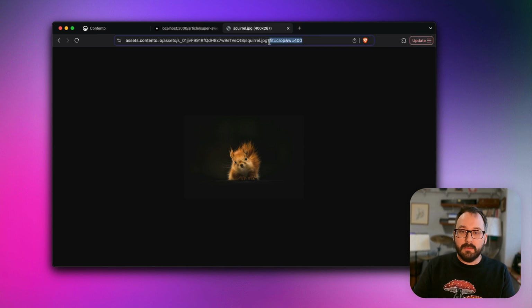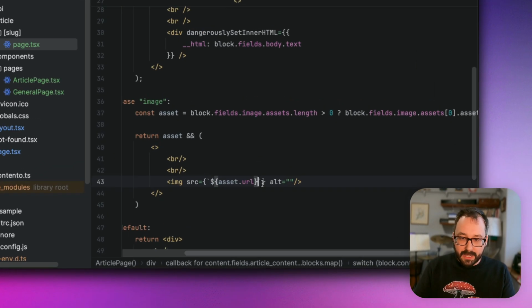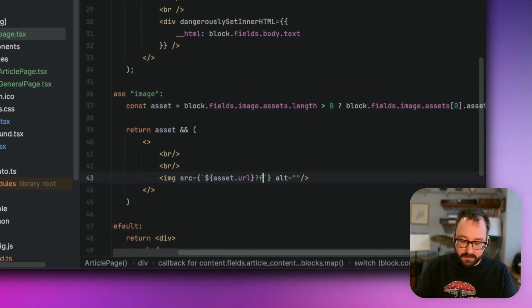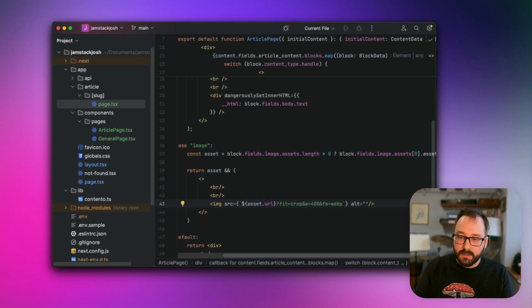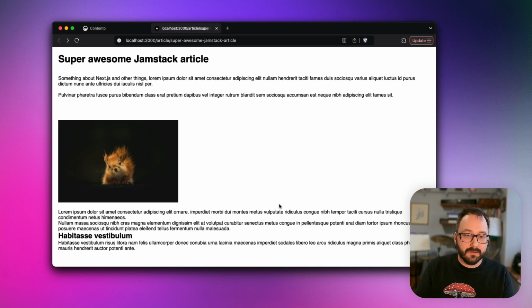So I'm actually just going to do that in my template over here by adding on to the end of that URL, fit equals crop, width equals 400, and for good measure, format equals WebP. And then I should get a nice small image. Cool.